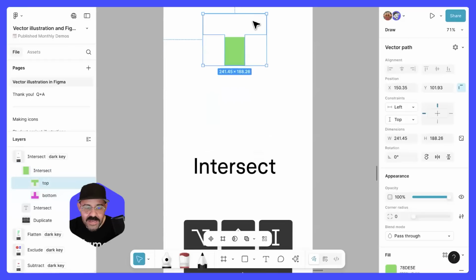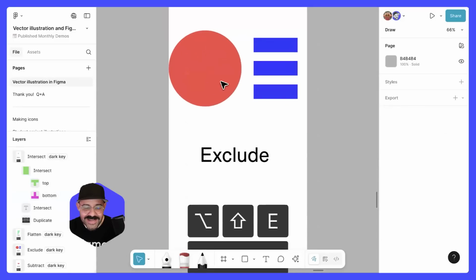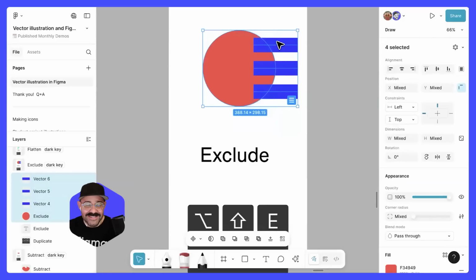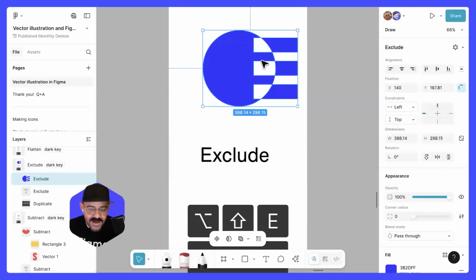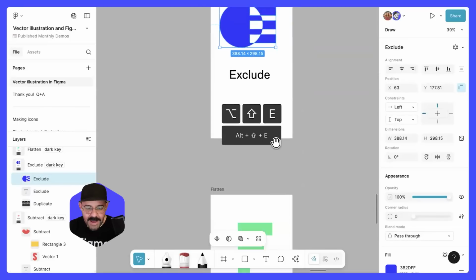Once again, I can go in here and I can move the position or placement of that first object. Exclude is going to take the space that's in between them. It's going to take the intersecting space and create a new object of it, right? So it cuts it out and it takes the outside aspects and it excludes the overlap.